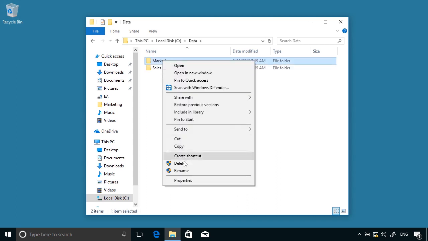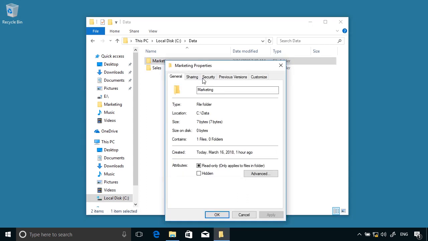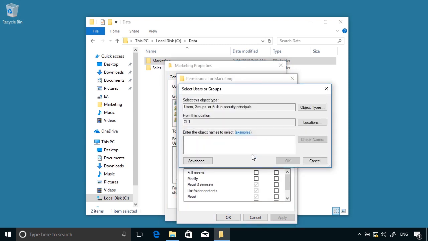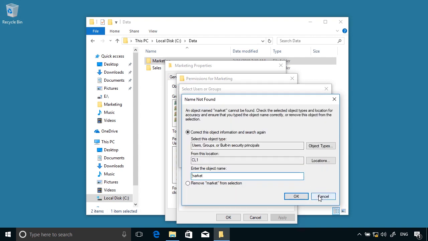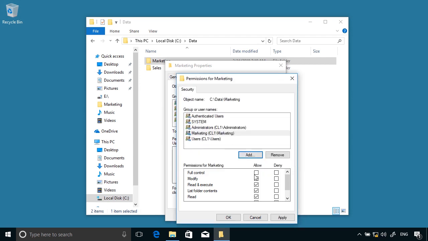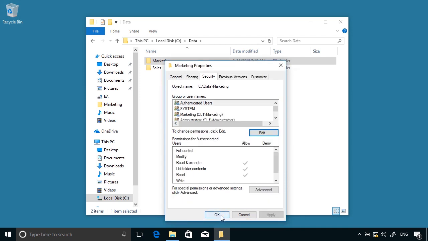Next, I'm going to grant permissions on marketing for marketing users. And the easiest way to do that is to use a group. There's a group called marketing. Oops, well, there should be. That's if I spell it correctly. That's better. Marketing, and I'm going to grant the marketing group modify permissions. Remember, avoid using full control unless it's absolutely necessary.